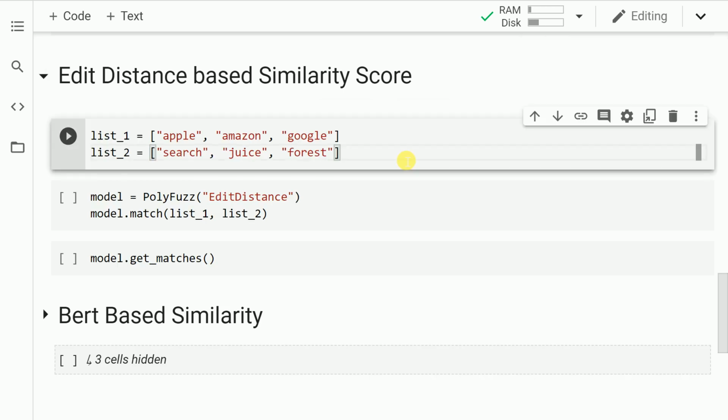The first thing that I've done is I've created two lists, list 1 and list 2. The first list contains the strings Apple, Amazon and Google. The second list contains the words search, juice and forest. So let me go forward and run this cell to create the two list variables.